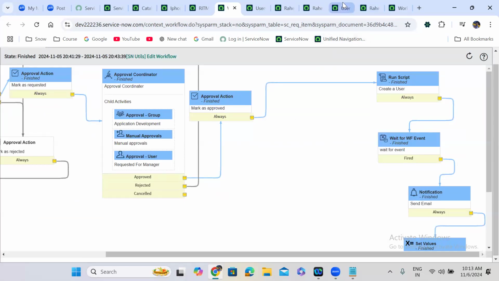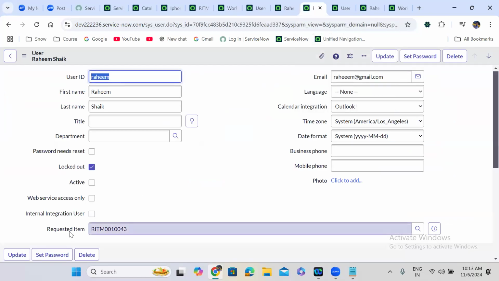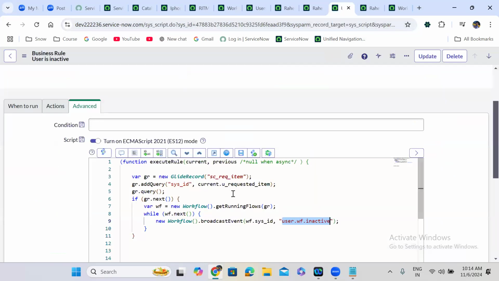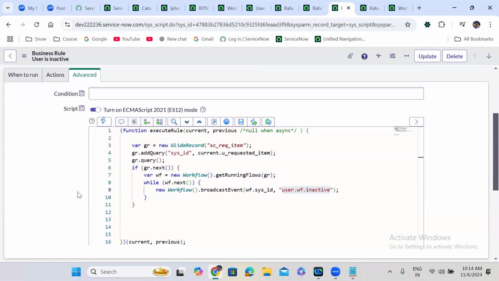So what I did here, in the user table, I have created a field called requested item field. In that field, I am populating the requested item number. When you are actually making it as closed, this business rule is triggering. In the business rule, I am taking the requested item number. With that requested item, what are all the workflows that are attached? I am actually getting those workflow contexts, and using those workflow context system IDs, I am firing the event here, guys. Okay. So that is how you will actually fire the event. So finally, you will use this line, guys, to fire the workflow event.